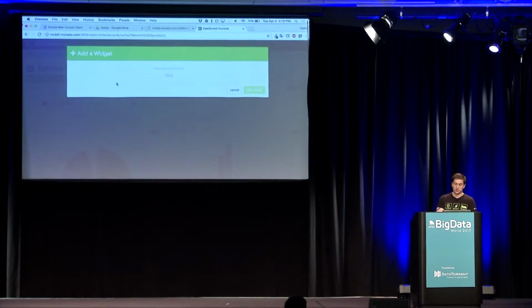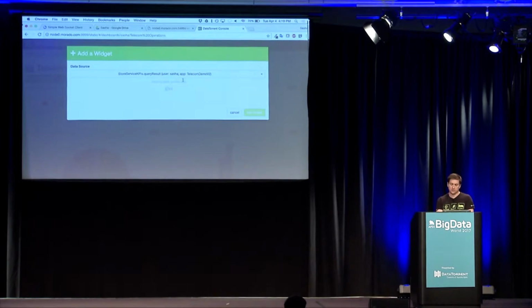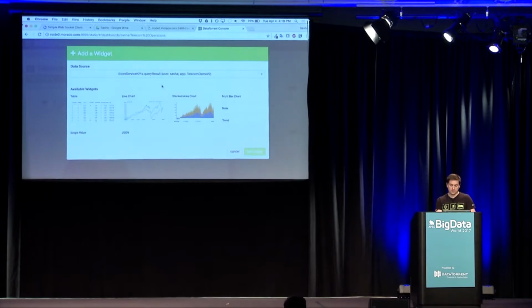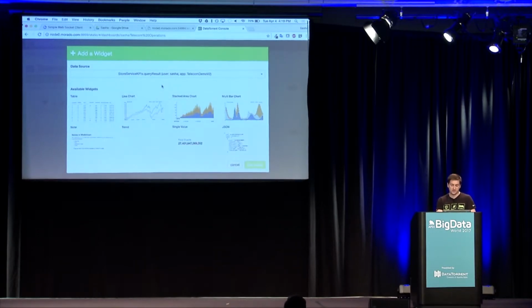To add the widgets, you just say add widget, and this loads a list of available data sources from which the widgets are able to read their data. The network is a little slow, bear with me. That's one of the risks you take with live demos. Okay, so here we're looking at the store service key performance indicators data source, which is a data source within that telecom demo app that we looked at earlier.